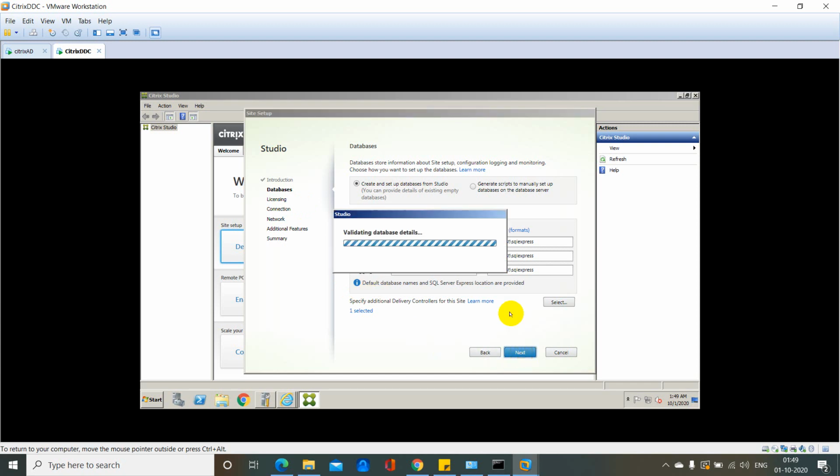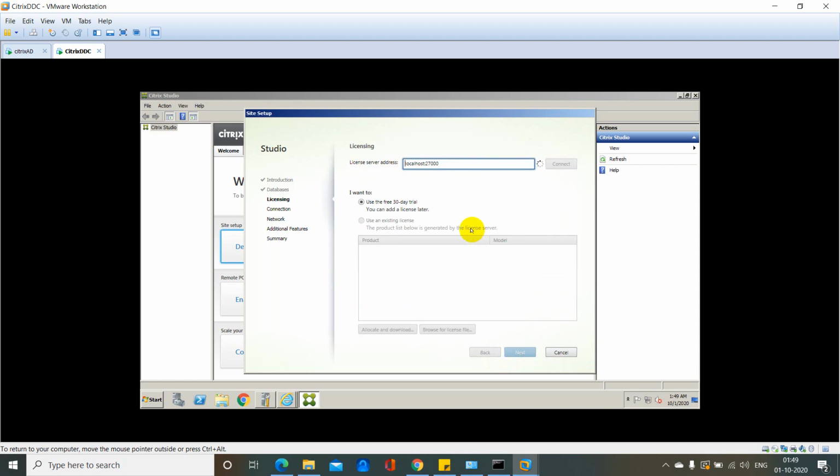We click on next and it will go to the licensing part. We have installed the license server on the same server, that's why it is showing localhost colon 27000. 27000 is the default port for the license server. But if you want to change the port, we can change it from 27001 to 27009. And in case we are configuring the license server on a separate server, then we have to provide the IP address colon port number or the server name colon port number.